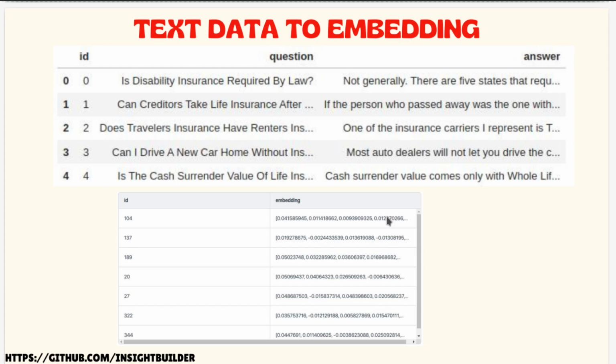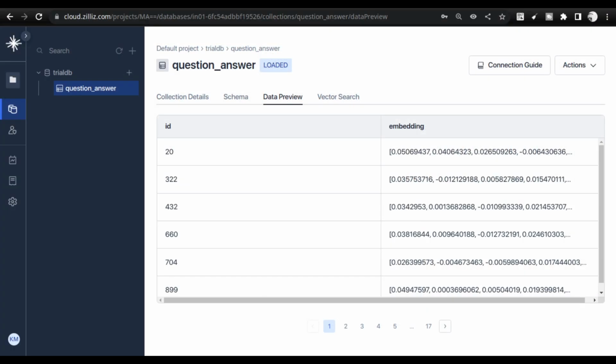So do use the free credits that are provided by Zilliz.com and learn how to store your embeddings and how to work with the embeddings in real-time data. Okay, so that's what I wanted to share with you guys on Zilliz.com.